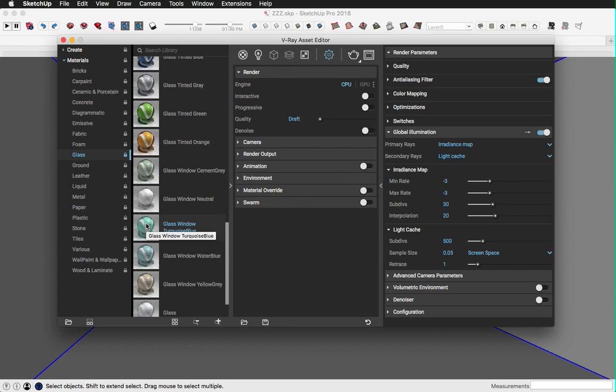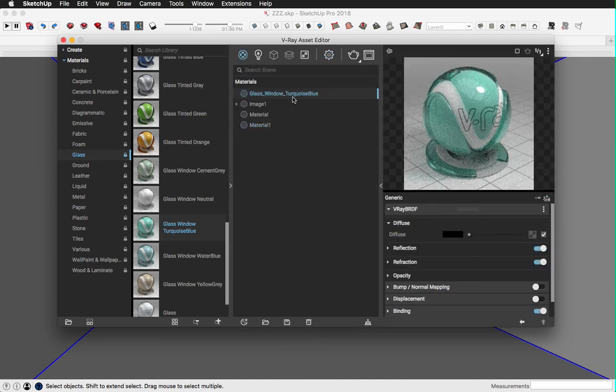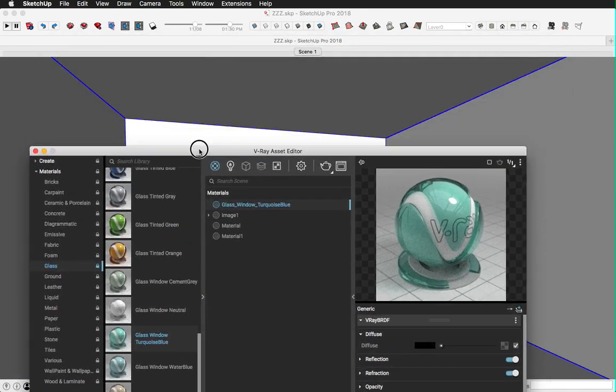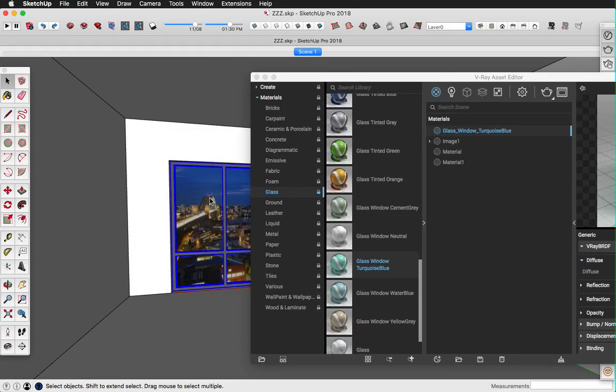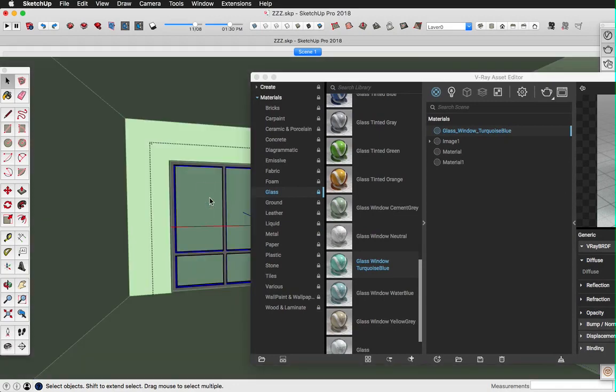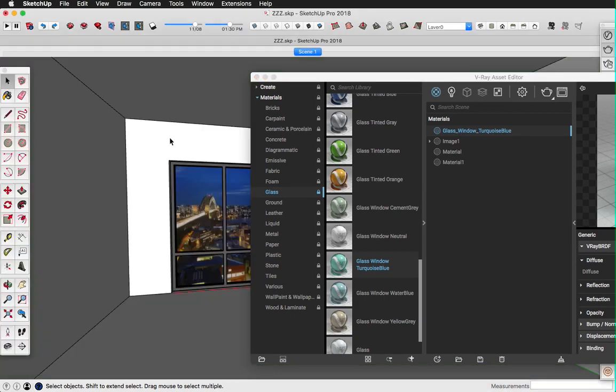Okay, so the way we can use this material is we just simply drag it into the scene, and there we go, it is actually in the scene, and we want to make sure that it has been applied to our actual glass material. So I'm going to open up that group and select those faces, select this and say apply to selection. Then I will close my groups.